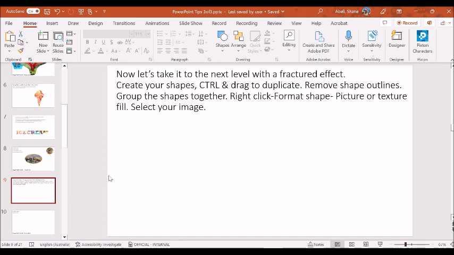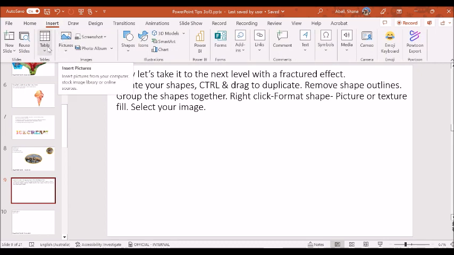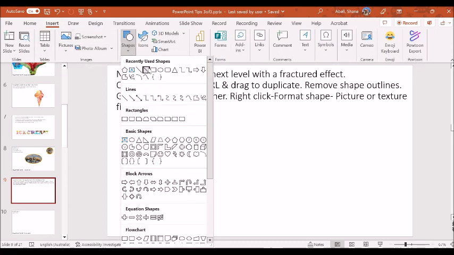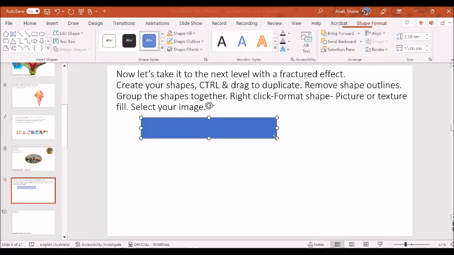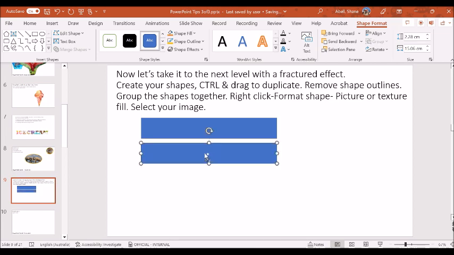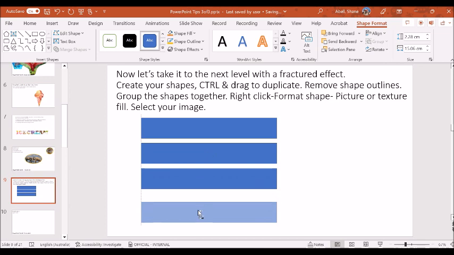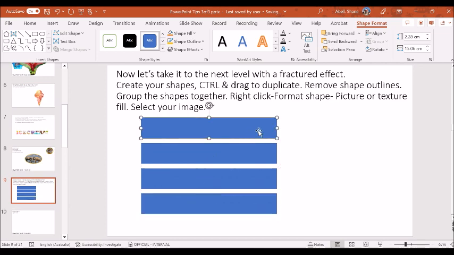Let's take it to the next level. This is pretty cool. It's known as a fractured effect. So what I'm going to do, again, insert some shapes. I'm just going to start with a basic rectangle, and I'm going to duplicate that. So we hold down the control key, drag down, leave a little bit of a gap, drag down, a little bit of a gap, drag down again, and leave a little bit of a gap. Just to add a little bit of an effect, I'm going to make these all slightly different lengths.